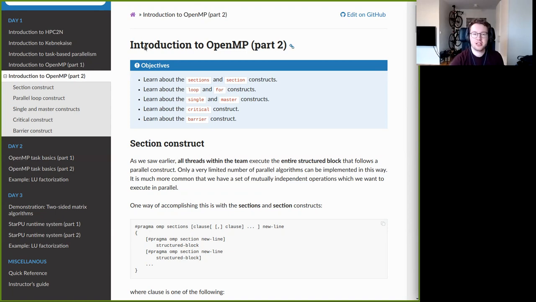So this is the second lecture, Introduction to OpenMP, part 2. During this lecture, you're supposed to learn about a couple of additional constructs. First, we have sections and section constructs. We have loop and for constructs. We have single and master constructs. We have the critical construct, and finally we have the barrier construct. Again, this is not a complete guide to OpenMP. This is just meant to cover the very basics you need to understand what the codes that we'll be discussing tomorrow morning are doing.